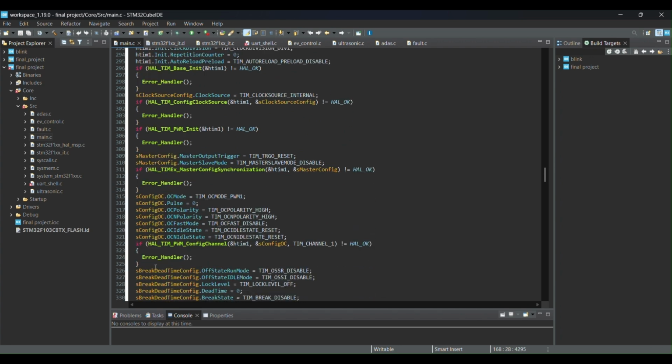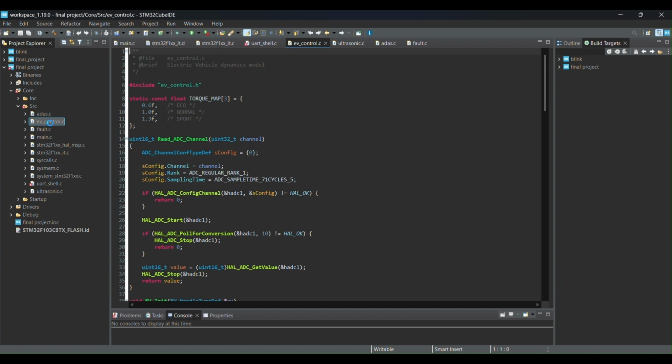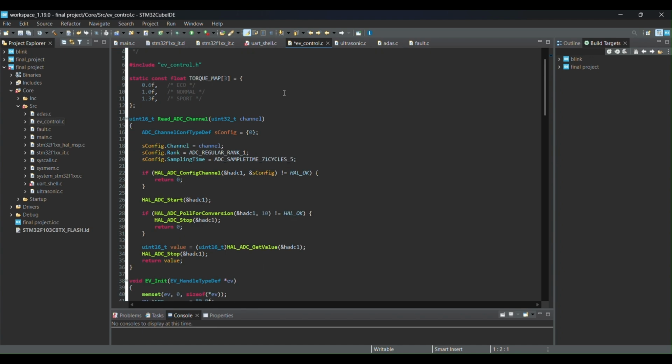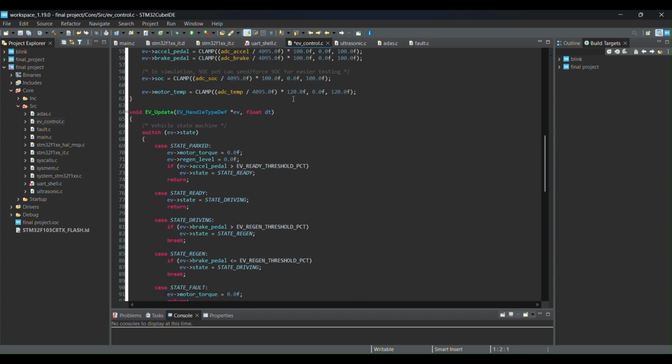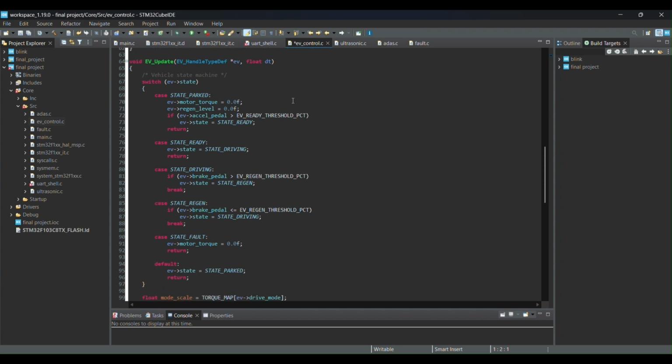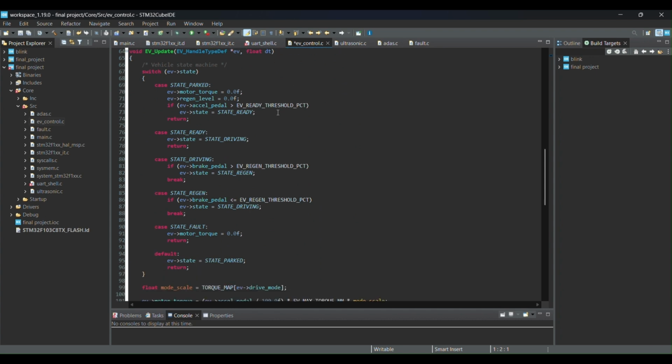In evcontrol.c, this file contains the EV model. It reads the accelerator, brake, SOC, and temperature values. Then it calculates the torque and speed. When the accelerator is high and the brake is low, torque becomes positive. When the brake is high, torque is reduced. If a fault is active, the torque can be forced to zero for safety.